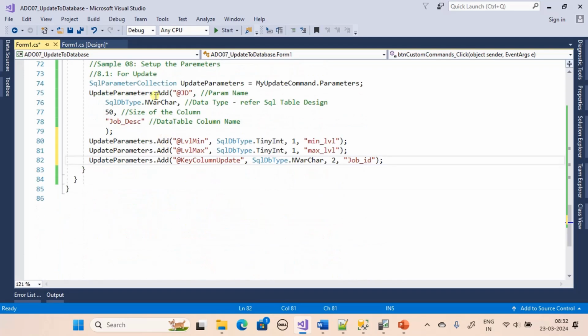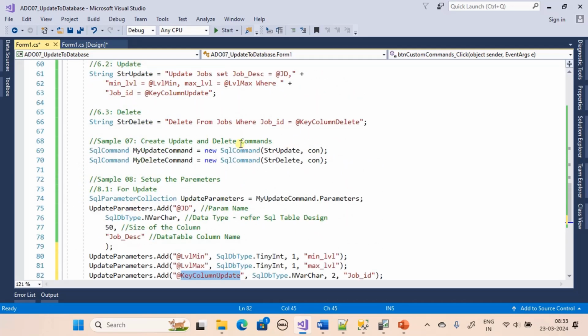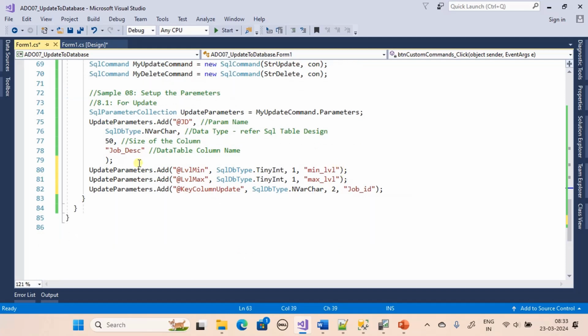Here, since this is the first column, we provided what each parameter signifies. First one is the parameter name, second one is the data type, size of the column, and the actual database column name. Similarly, we are supplying level min, level maximum, and the key column. This is used in the where condition, right? So we supplied all the parameters for the update command.